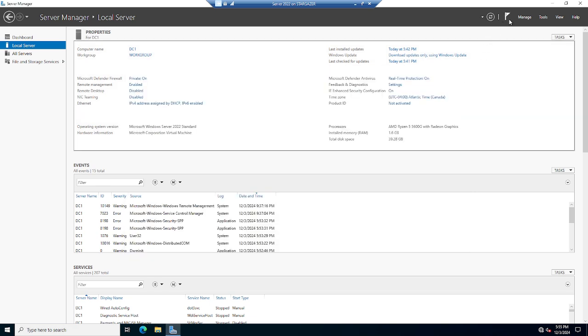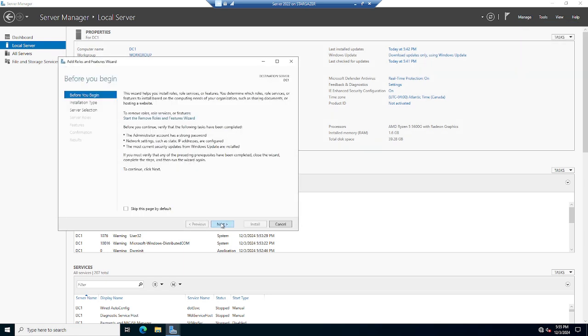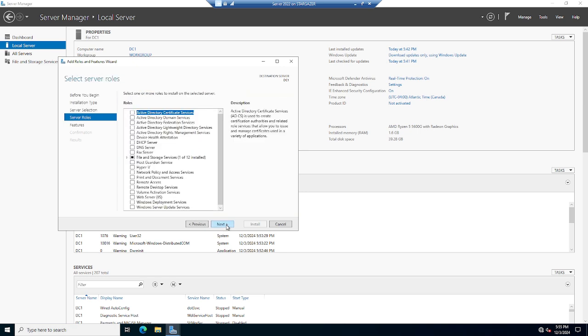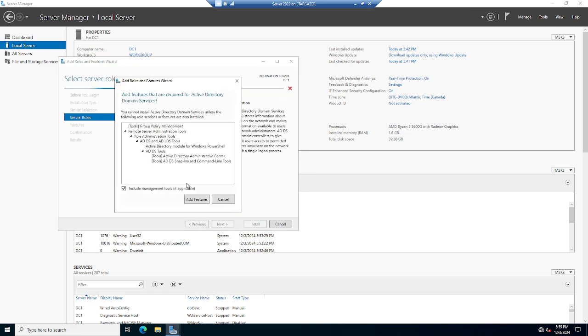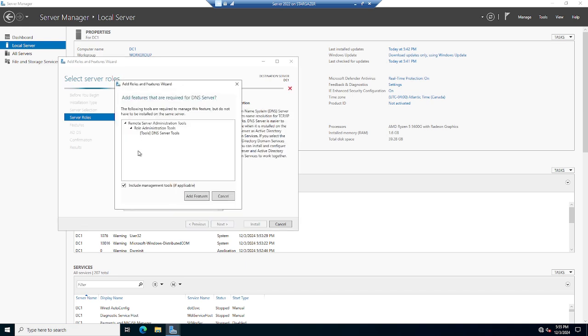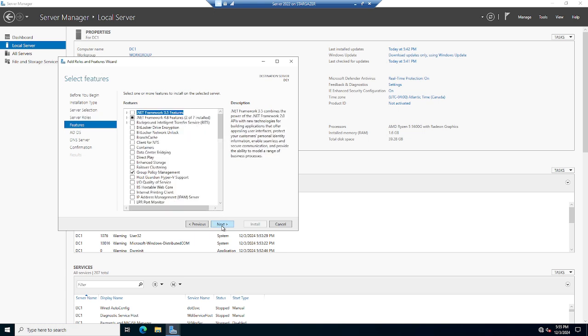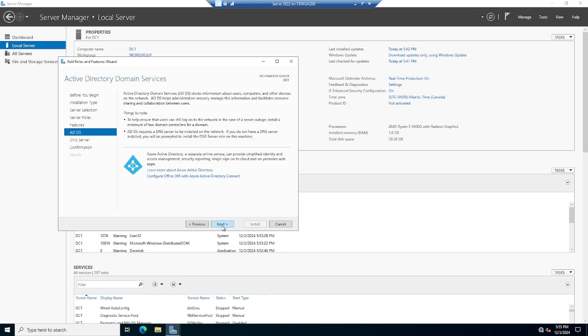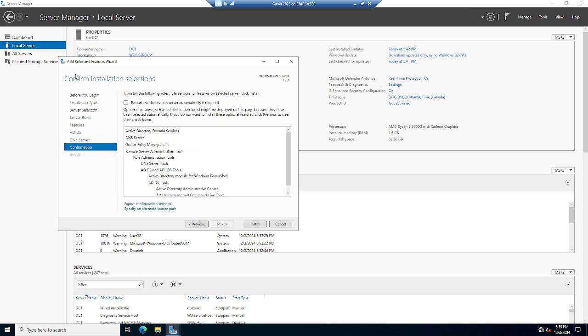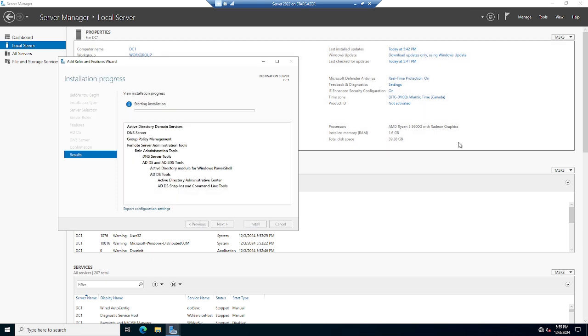Okay, that's done. Now we go up here. Actually, I should probably reboot it. Screw it. It'll get the new IP when I reboot it, when I install Active Directory. I also want to get DNS server tools as well. That's fine. Check this box because it'll need the reboot. And now we will install Active Directory and DNS.